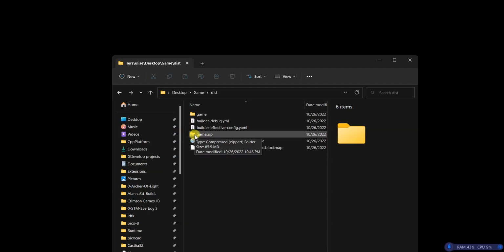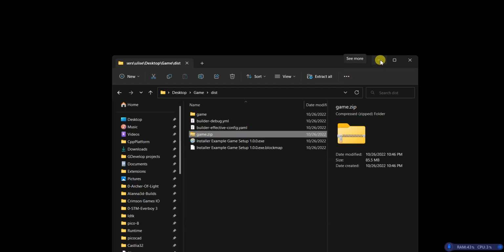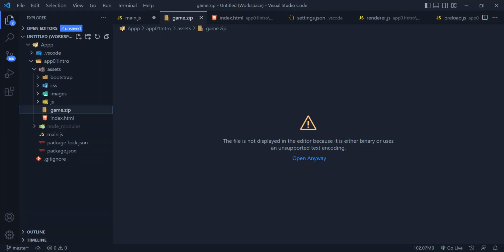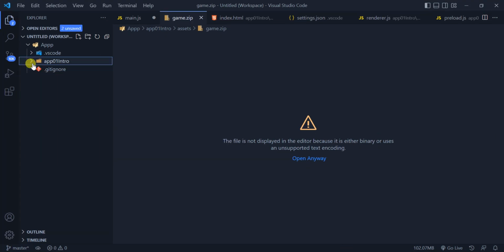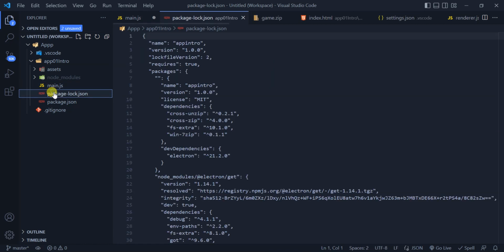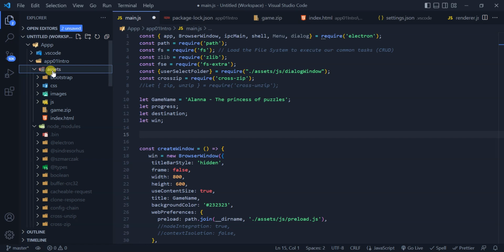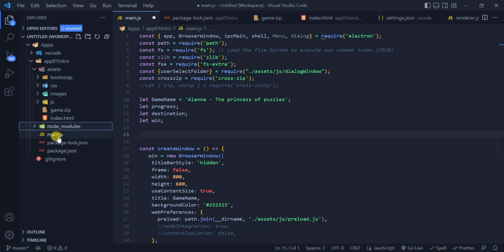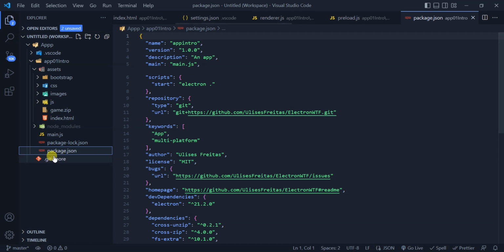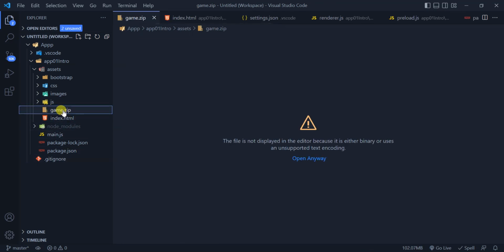Okay, so now we have our game zip here. Let's move to the app. I have a previous tutorial, and in that tutorial I explain everything about this installer application. So here right now I have this game.zip, which is the game to be installed.